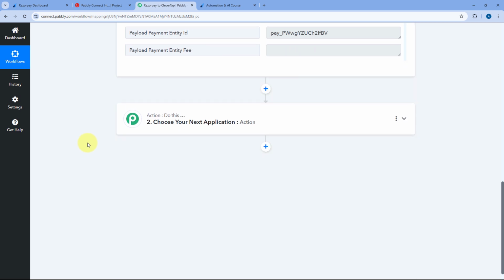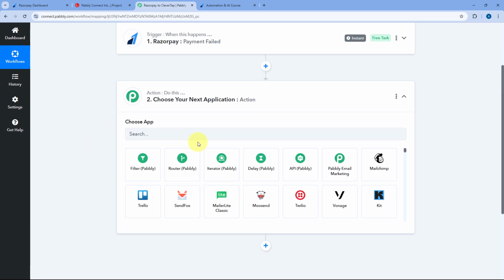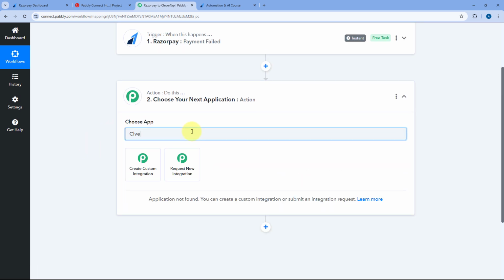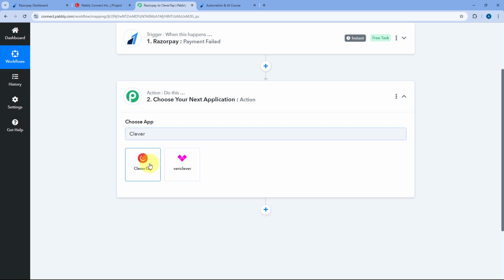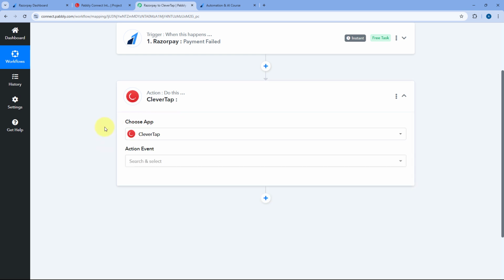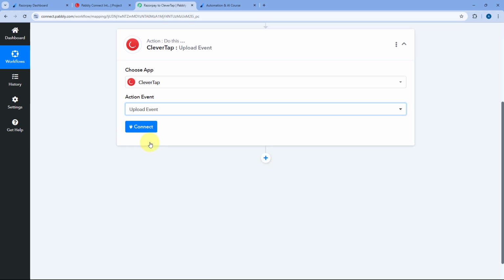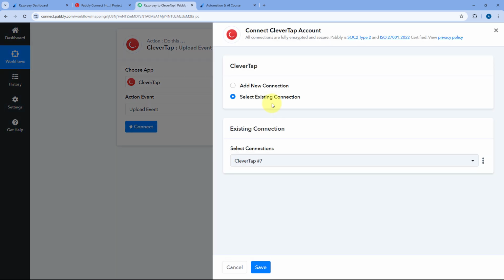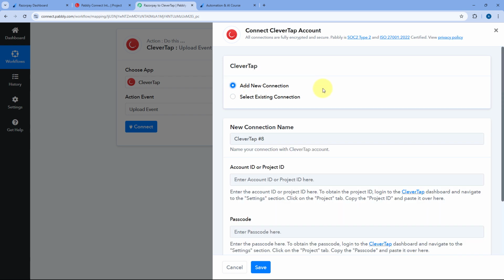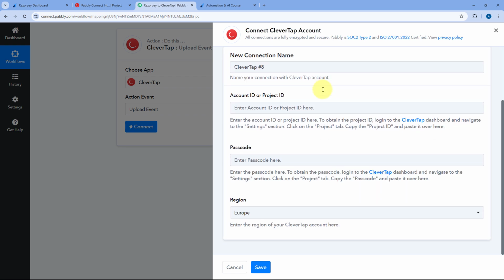Now to do this, we will scroll down, come to this Actions tab, and here in Choose App, we will search for CleverTap. Just select it. After selecting CleverTap, in Action Event from the drop-down, select the action event as Upload Event. Then just click on Connect and select Add New Connection. Now here we have to connect our CleverTap account with Pabbly Connect. And to make this connection, we have to enter the account ID or project ID of our CleverTap account, enter the passcode, and select the region as well.